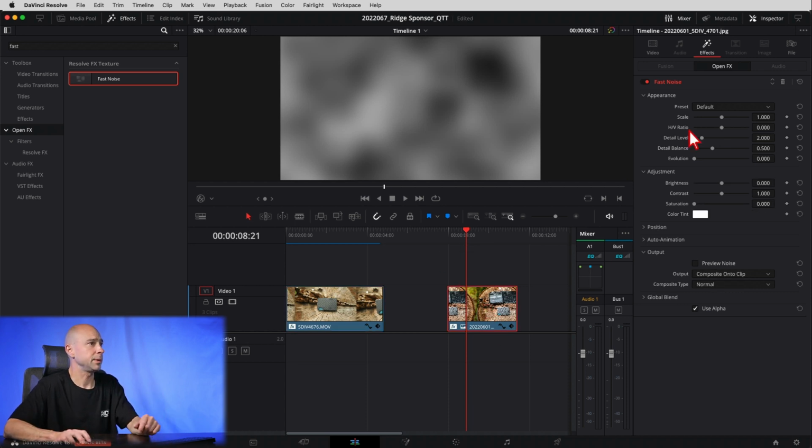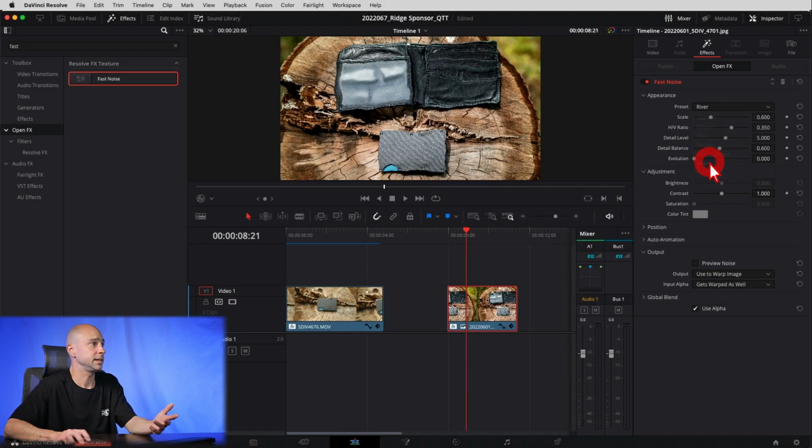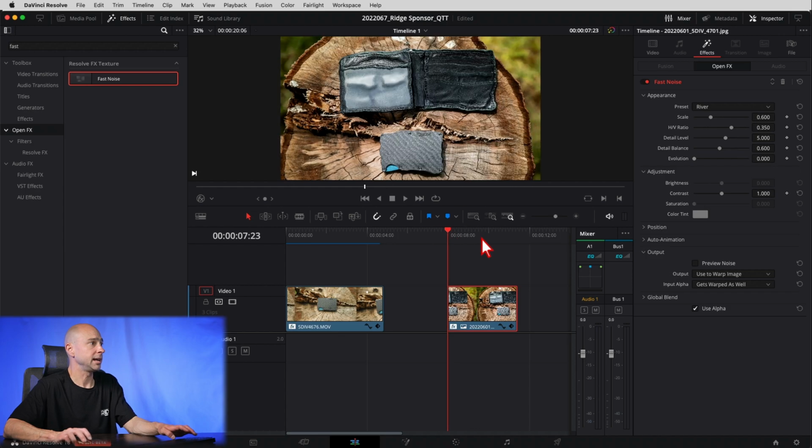So if I click on my clip again, I make sure I'm in my inspector and I've got my effects open here. Now, we've got different options here. You can do mist, smoke, water surface, river, and heat haze. So I did river for this second one. And if I play through there, you can see you get a little bit more ripple there in the water. Kind of cool. Now, would I use this specific image to do that?